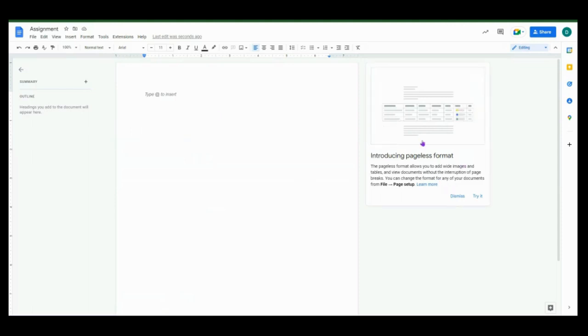And see, Dan hasn't been in Google Docs since the Pageless format came in. So that's right in his face. If you haven't checked out Pageless Google Docs, they're really cool. There's no page boundaries.